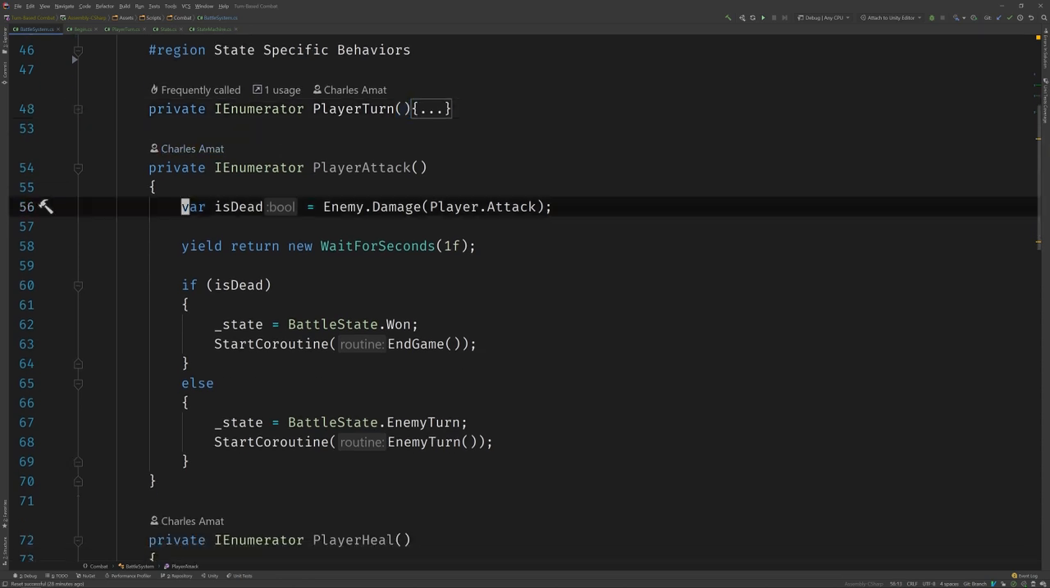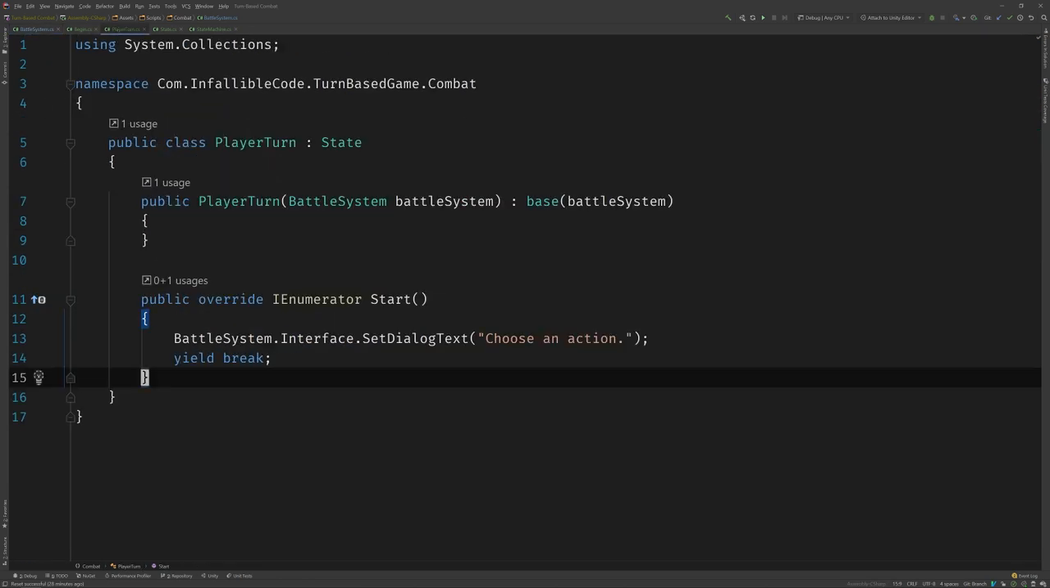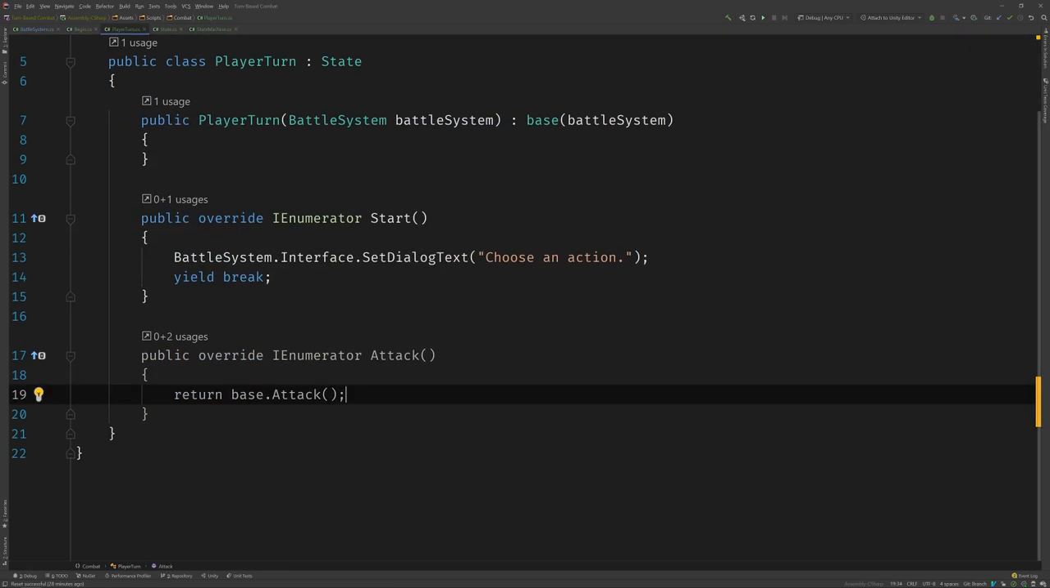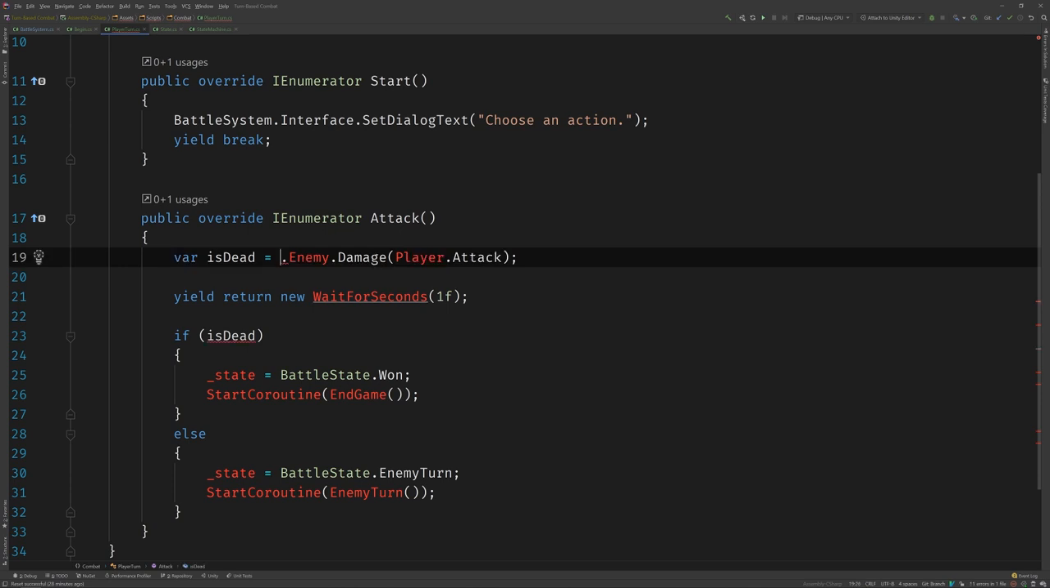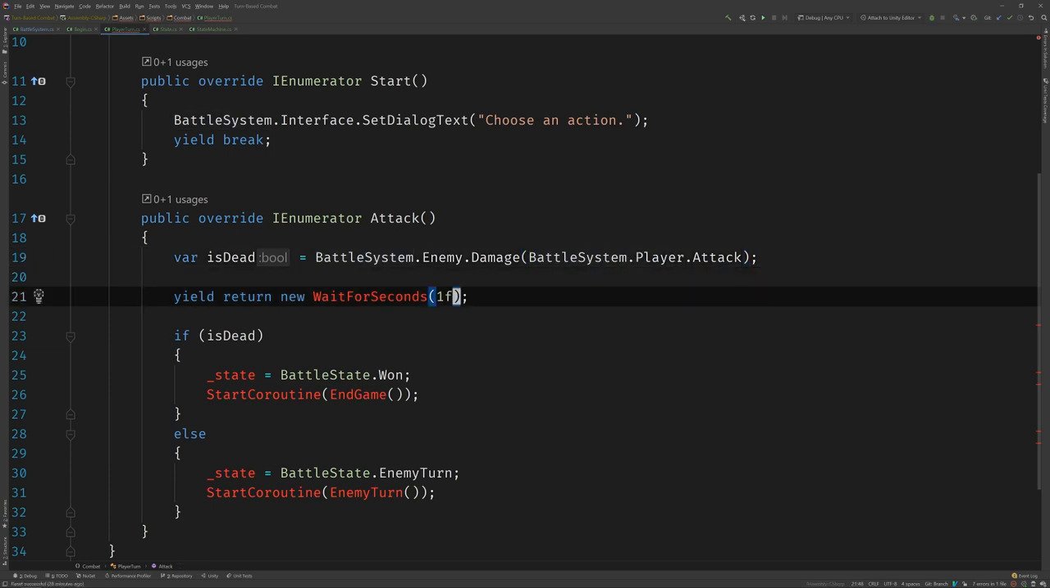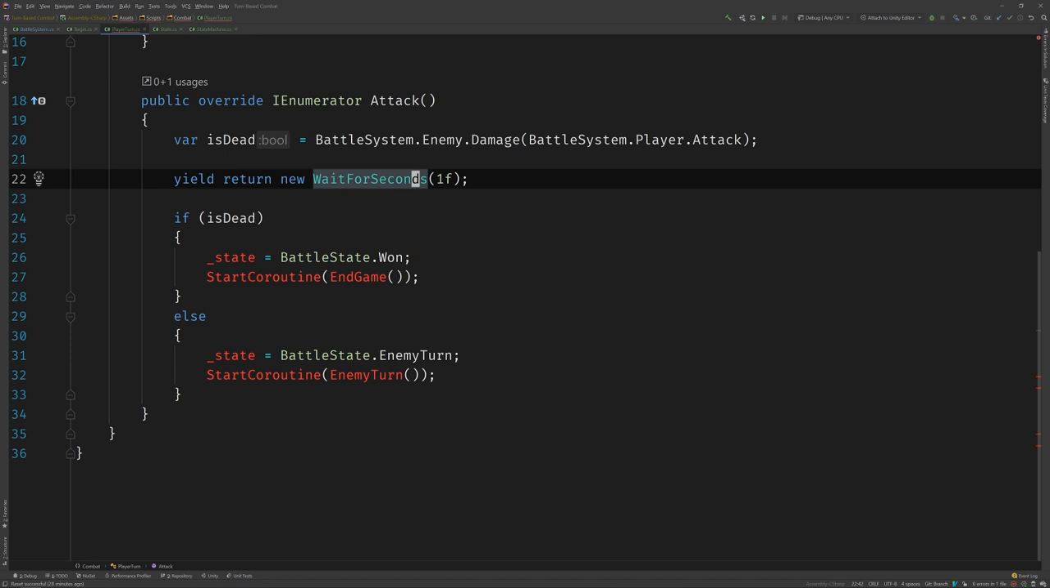Next, we'll do the player attack logic. So we'll copy this, go back to player turn class, override the attack method, and then paste that in. Again, update all of the references to variables on the battle state. And we can see again that we're in a position to implement two more states. We've got end game and enemy turn.